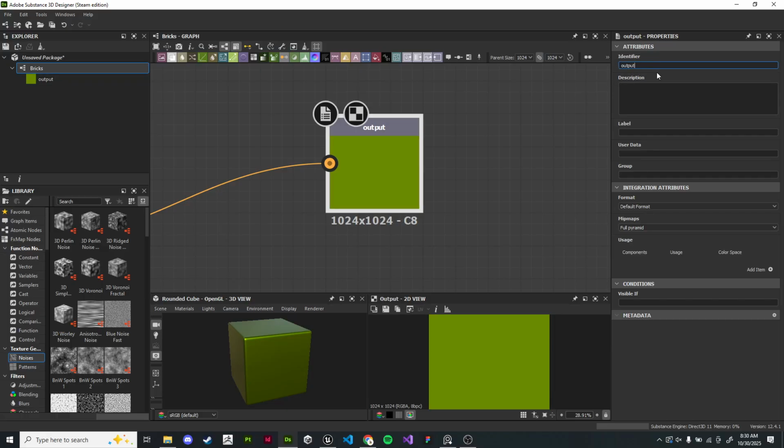For the identifier, this is just the name of the node here. We can change this to base color or diffuse or just color, whatever you'd really like. And then I'll take this down and I'll just copy and paste it in label as well. Okay, we'll refresh the node and now it's labeled base color.